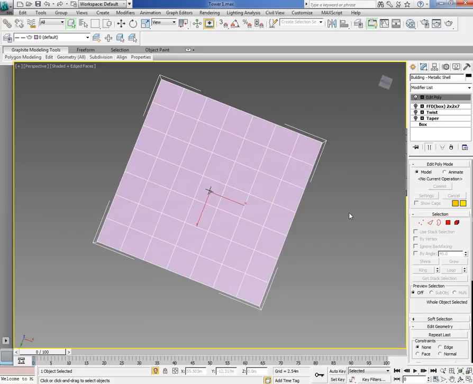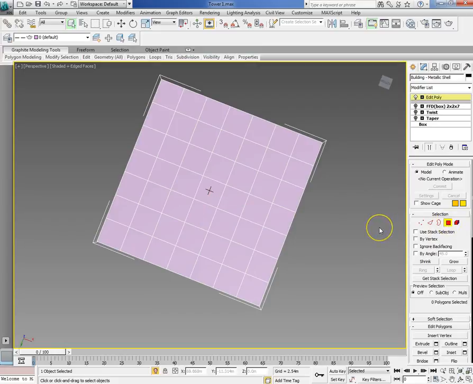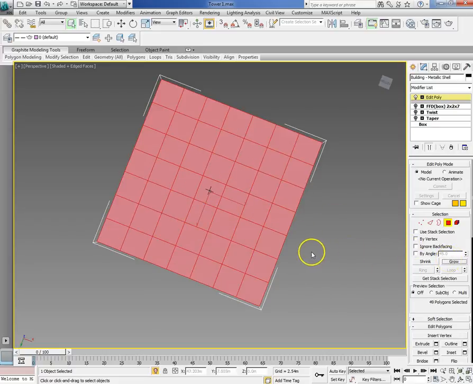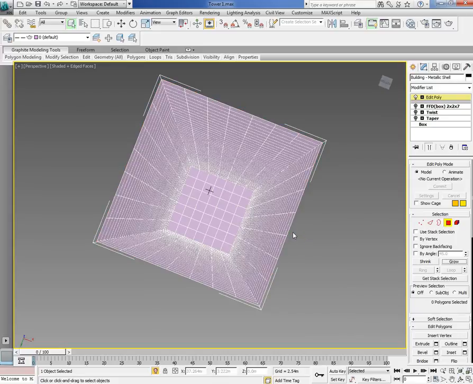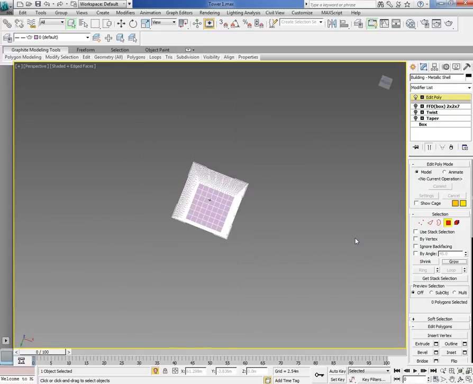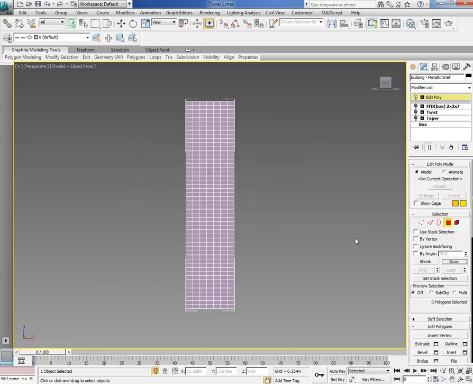So on the selection rollout, we're going to click the polygon, and what we're going to do is select the middle of the polygon, and what we did on the last one, we're going to grow this out, and then we'll hit delete. Okay. Then what we're going to do is hold down shift, and hit Z on the keyboard until you get back to that original view.